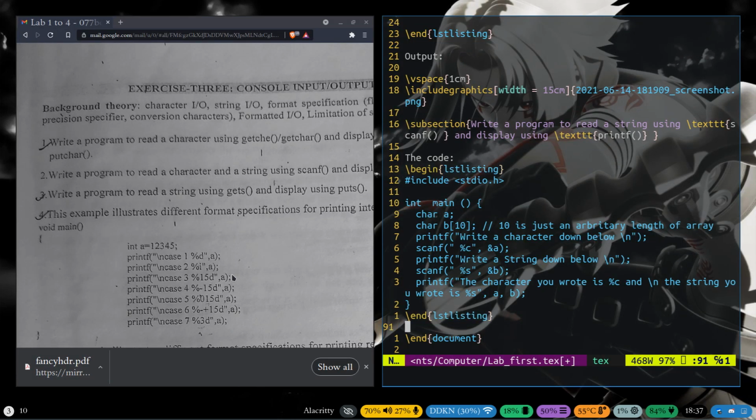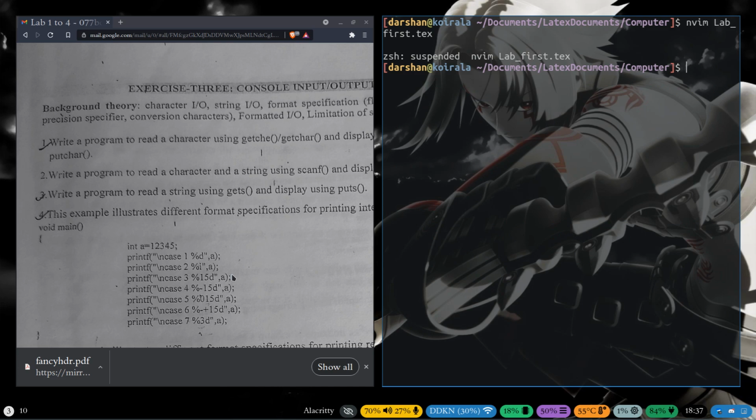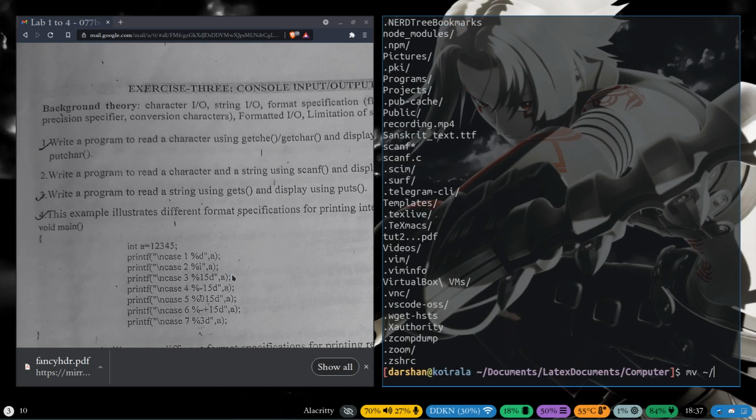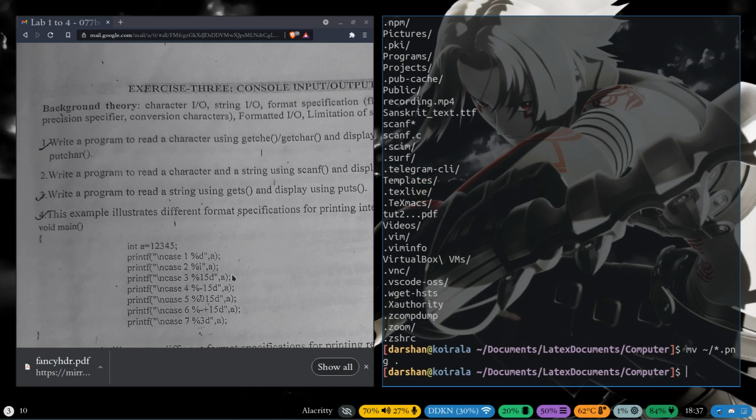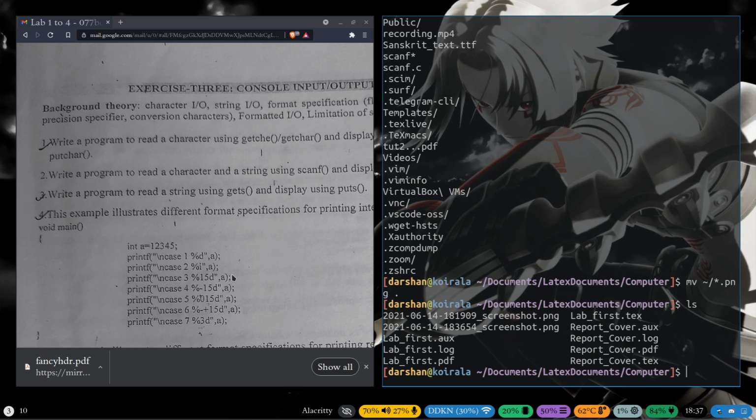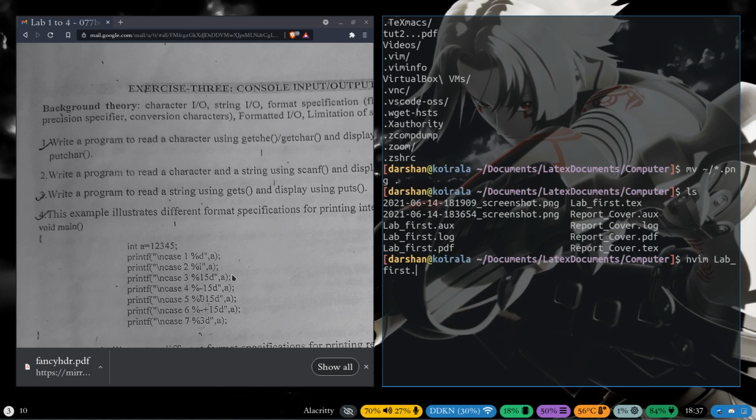So yeah, the first thing that I'm going to do is move all the JPEGs and PNGs into here. So ls, we have 2 screenshots. The second one is the second one, maybe 2020. Yeah, right. And then, you know, lab first.txt.